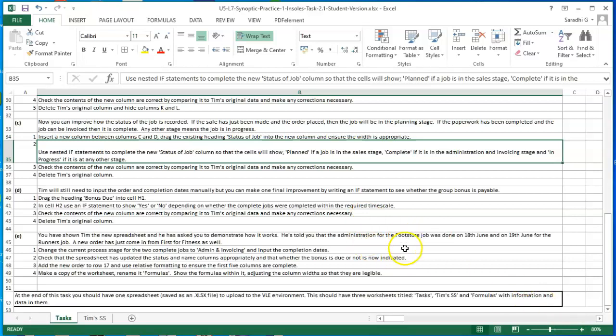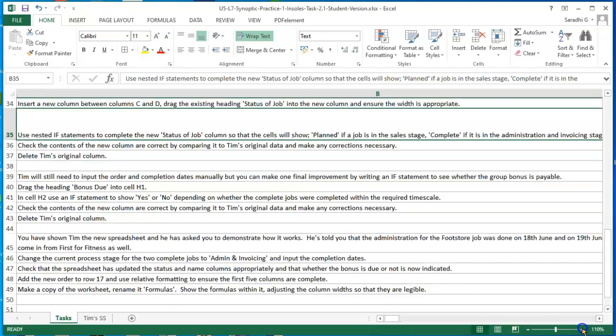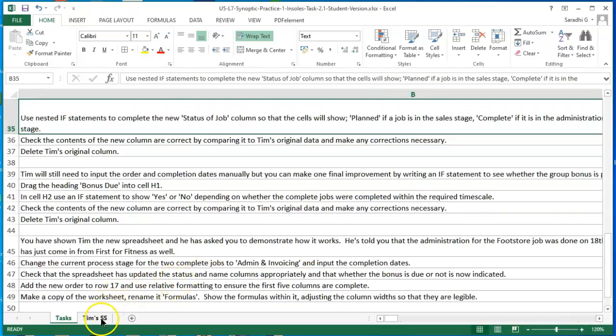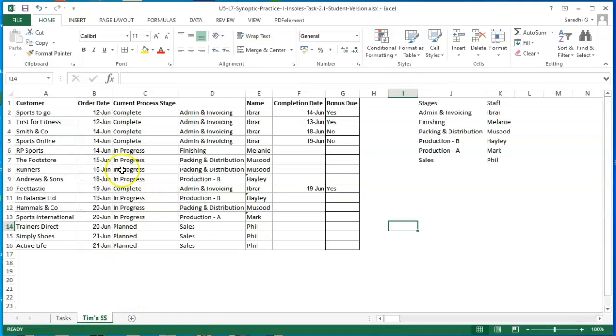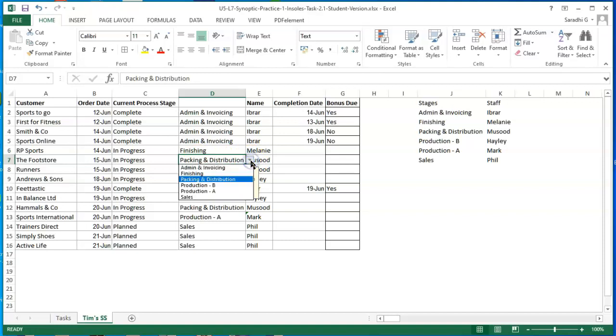So administration for the food store job was done on the 18th of June and the 19th of June for the runner's job. So some jobs are changing their status. The food store job was completed on the 18th and the 19th of June. So change from packaging and distribution to admin and invoicing.